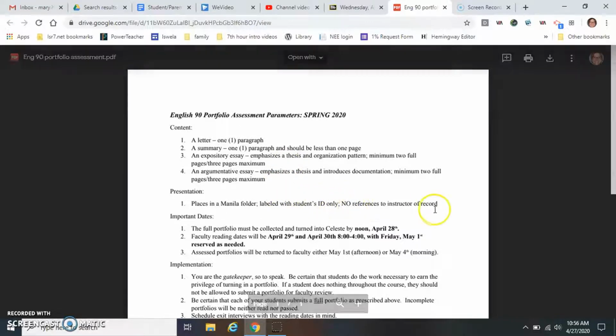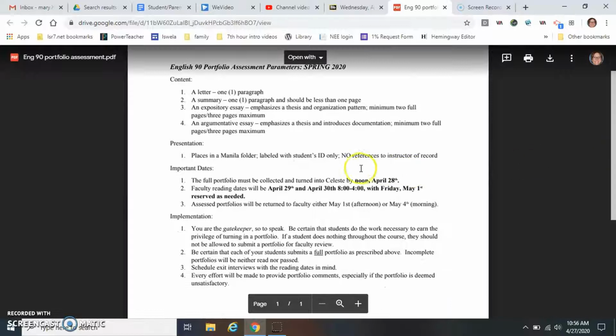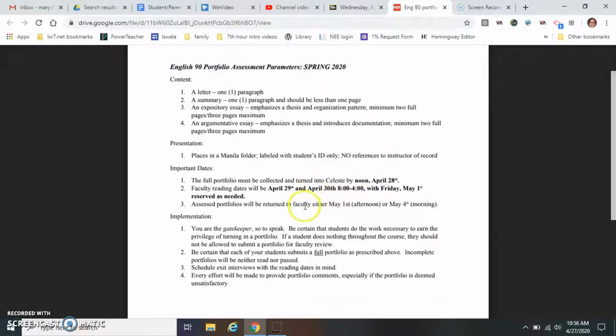When you get to the presentation part, please don't worry about that. I'm going to do that for you as long as we have it in your portfolio. I can print and get those ready. I will place it in the folder, label it with your student ID, and then we'll go through and make sure all of the names, my name, your name, are removed from every piece of writing because it's a completely anonymous read.